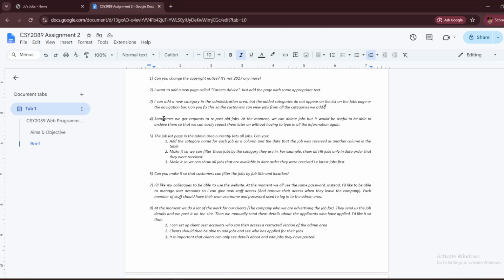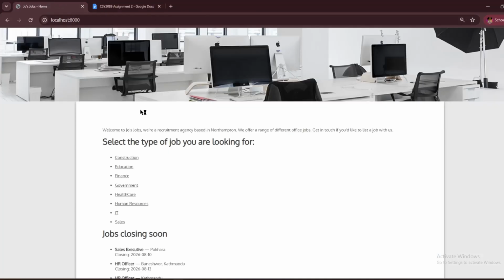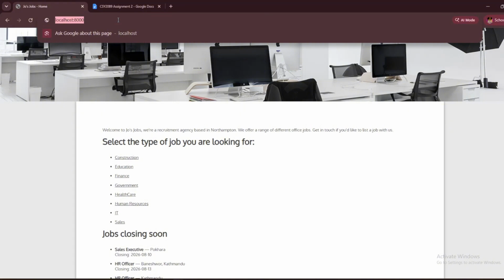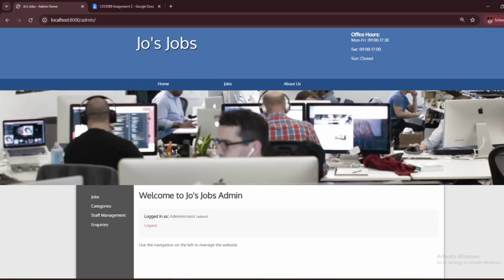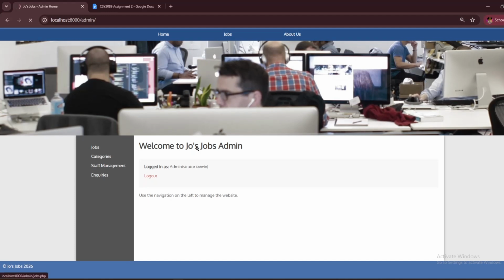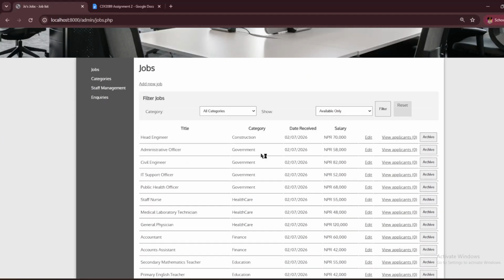Another requirement is we get requests to repost old jobs. At the moment we can only delete jobs. It would be better if we could archive them. So in this particular website, to check that, we need to log into the admin page again. As you can see in the job section, there is an option to archive a job.